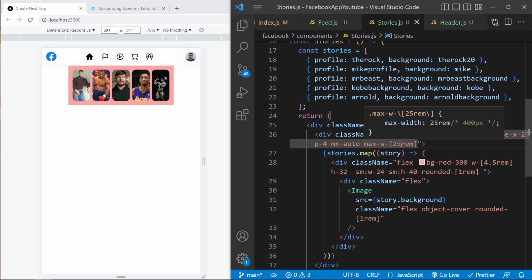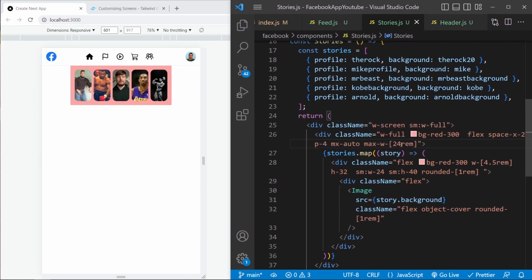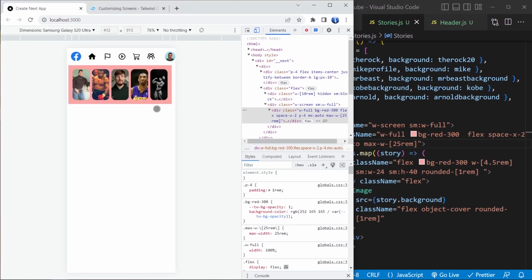Now let's try with 24. Let's try with 25 again. Yeah, 25 should do. Let's see it on S20. Okay, so this should work on S20.